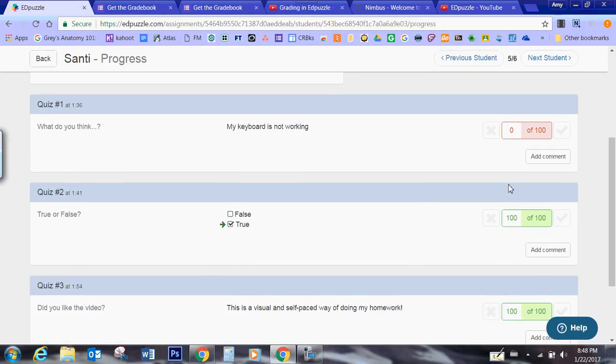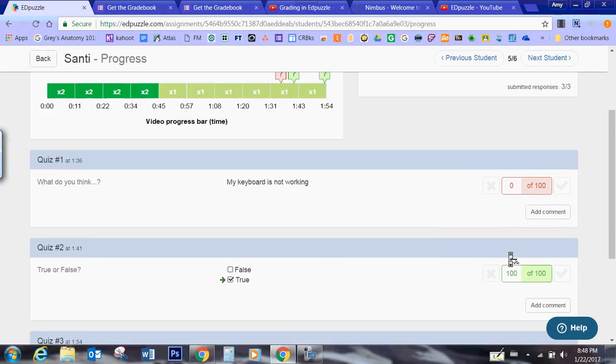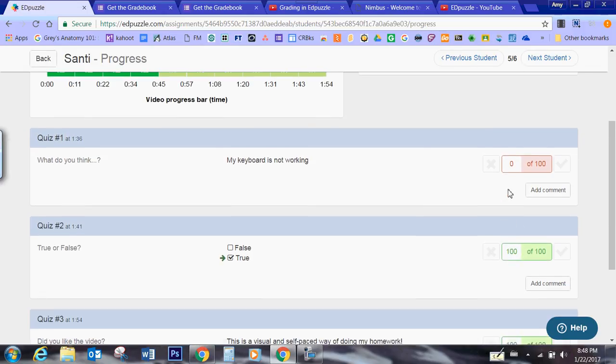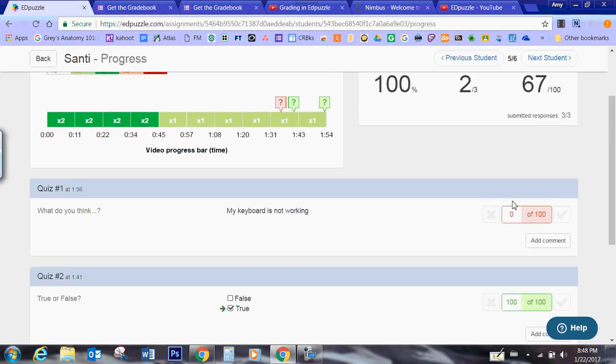Then you can also see how they responded on these questions. Now, the other thing you can do is change the grade. Like if you've afterwards said, they gave an effort, I want to give them partial credit, I can do that, and I could say, I'm going to give them 25 points, and then just change that. Actually, I probably shouldn't give them that because I typed it wrong.